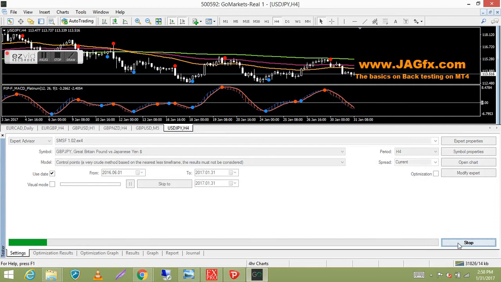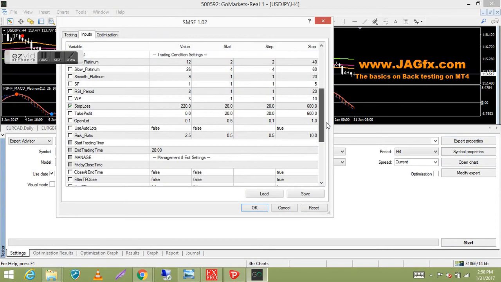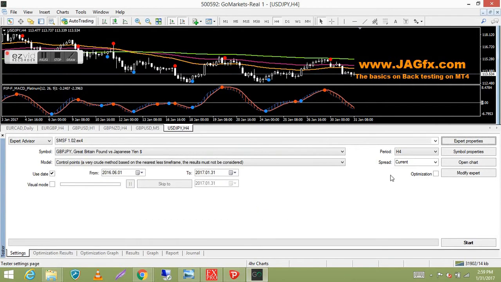So I go to Expert Advisors. Now, even though it's still ticked for a test, you'll see now it's set that 220. And you go down here and you'll see the trail activations at 300 and the trailing stops at 320. Even though they're ticked, press OK. You'll notice that this optimization box is being unticked or unchecked. So now we're just running an individual test, and I'm still running it on the control points, which will go very quick. So press start and we'll see if it matches what they said.